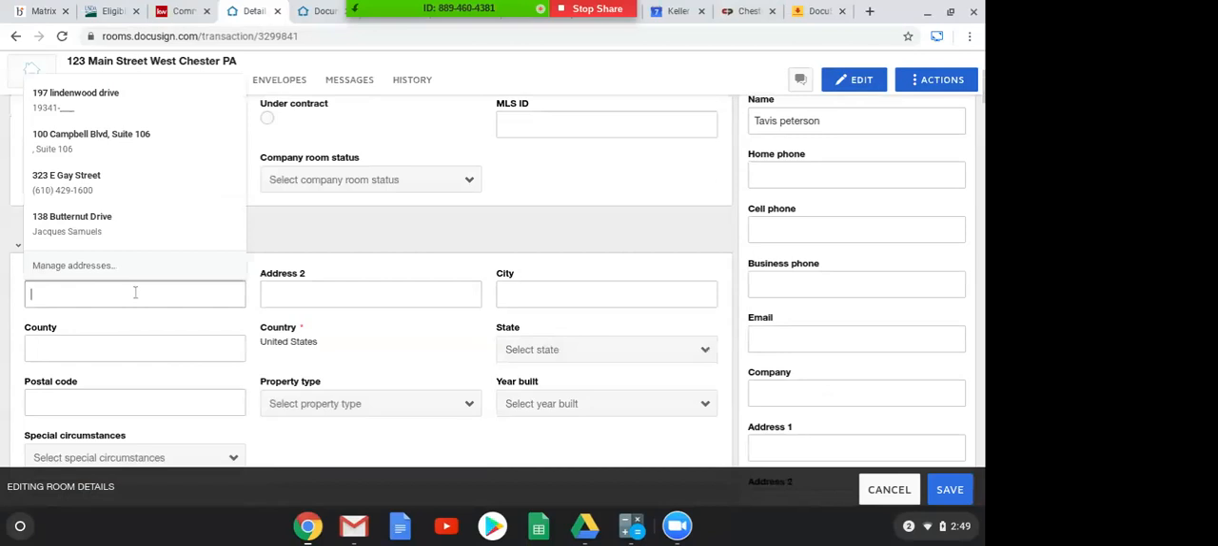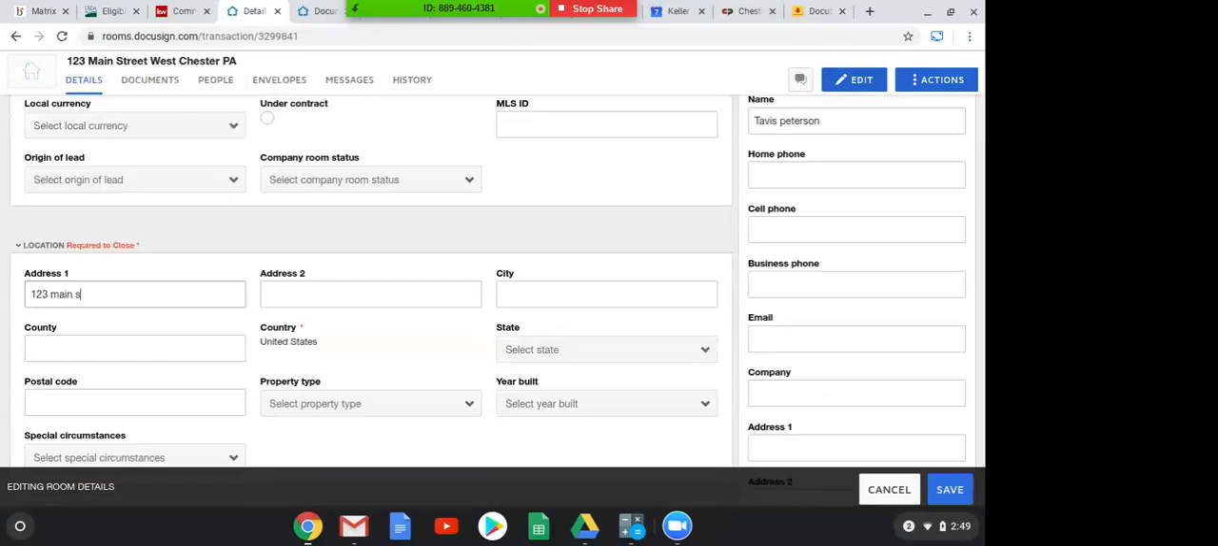For example, the address is going to be 1 Main Street. And like I said, if you were to fill this information in Command before you started a transaction, this would have automatically populated. I didn't do that, so it didn't. But for example purposes, we'll just do it here.